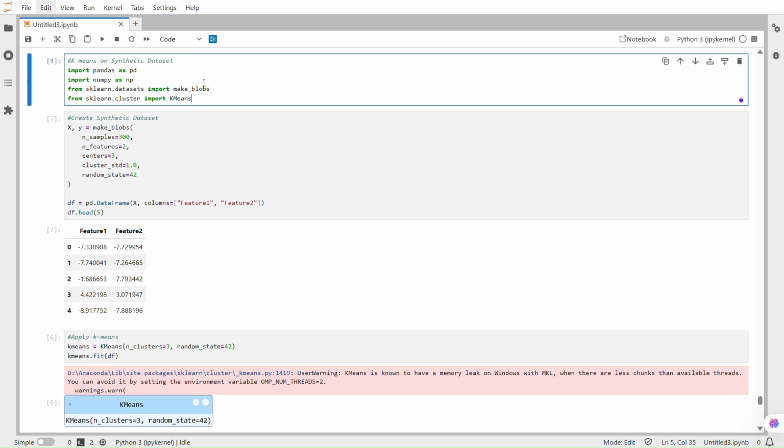Pandas helps us handle tabular data like rows and columns. NumPy is great for working with numerical arrays. From sklearn.datasets, import make_blobs, a helper that generates synthetic clusterable data, basically fake customers with features we define. From sklearn.cluster, import KMeans. This is the main algorithm we will use to group data points into clusters.